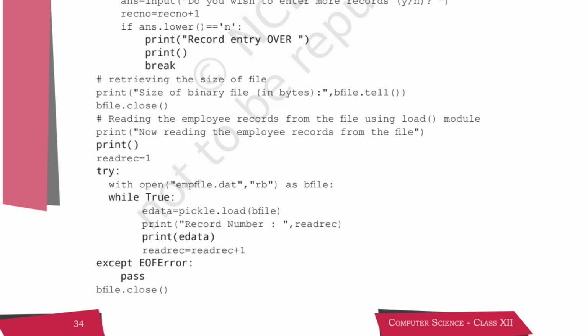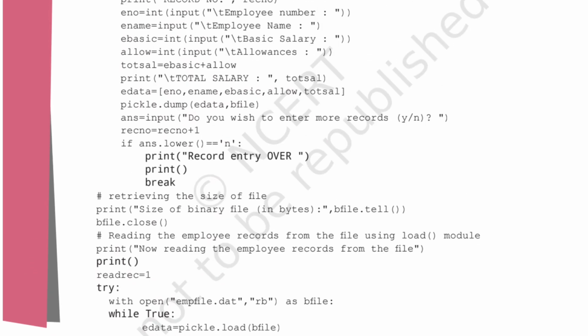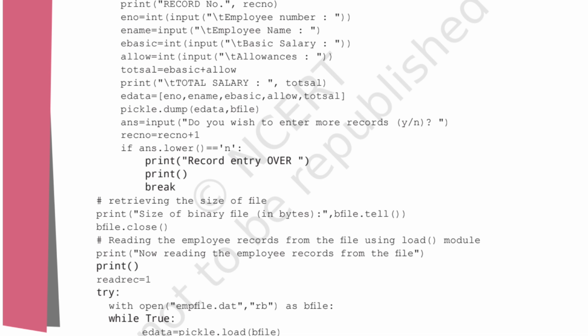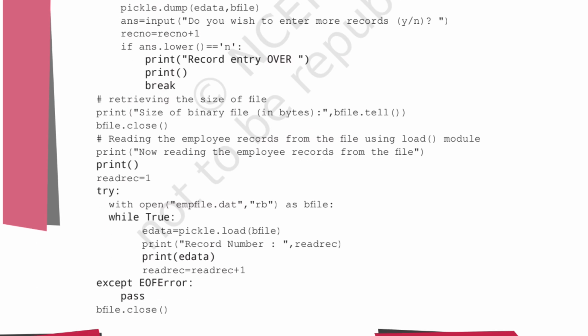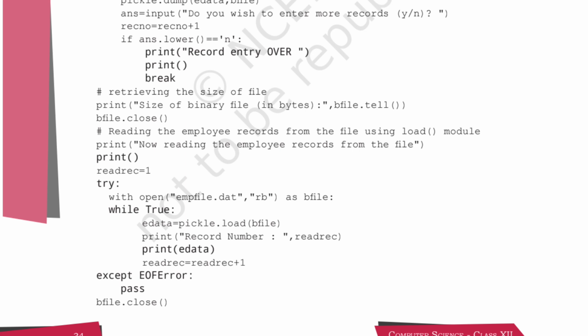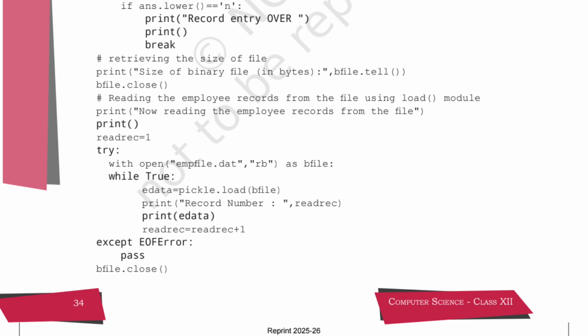Then we print read record, and then we print edata. What is edata? I have already mentioned: edata is your e number, e name, e basic, allowances and total salary that we are going to print. And then read record is read record plus 1. Already read record is 1, so 1 plus 1 is read record. Except EOFError, that is end of file error, pass, and then that binary file will be closed.